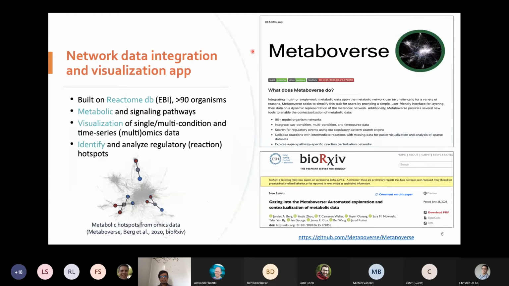As I said, I will show you some preliminary data of how I have used this application called Metaboverse. This is a network data integration, as well as a quite easy and lightweight visualization app to look at all this data that we have integrated. It is built on the Reactome database from EBI, which means that it gives you access to pathways from more than 90 organisms.